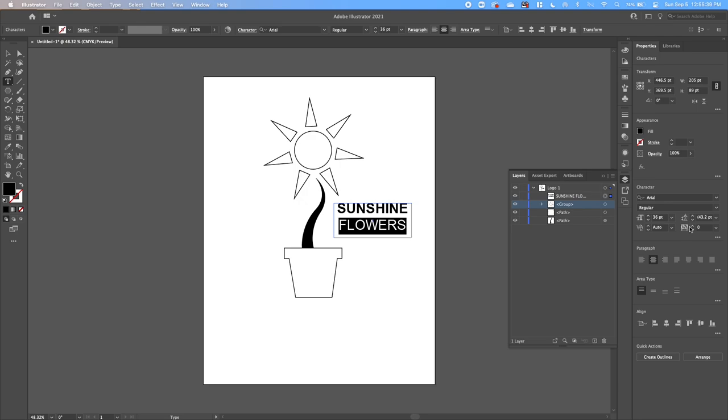So I'm going to take that flower, so I'm highlighting that, and I'm changing right here. This is the tracking, and I'm going to just go up a few points until you can see my letters are kind of getting farther apart from each other, until we can see that the F and the S of flowers matches up with the S and the E of sunshine. So I'm just going to keep going out until right about there. And it looks pretty good. That lines up pretty good. I feel good about that.